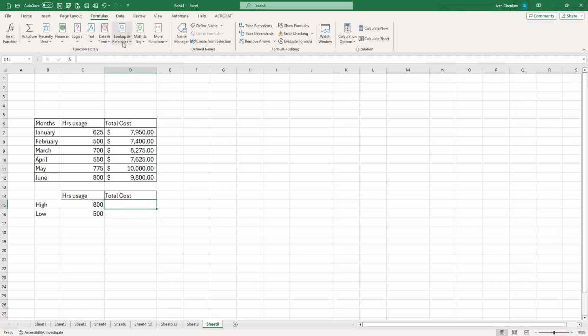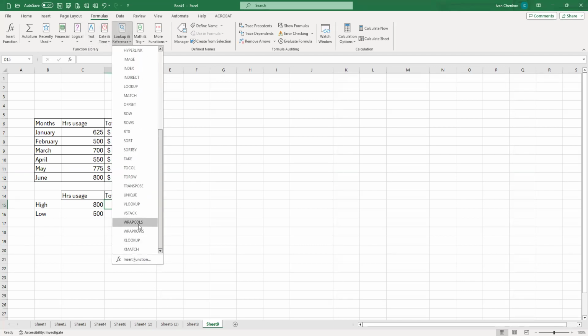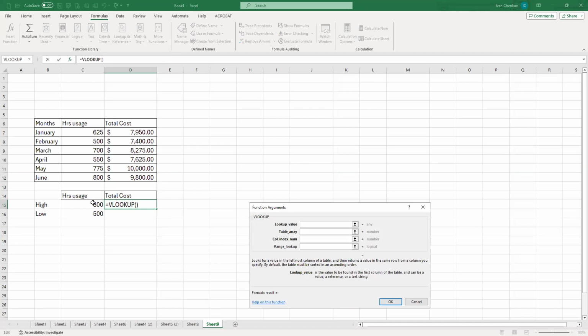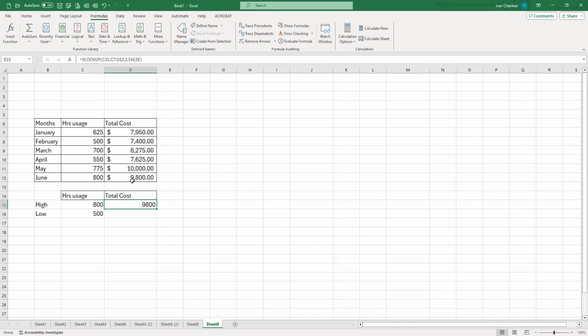So the question is, how are we going to get this? Very easy. You can use the vertical lookup formula. Go to the vertical lookup. We're going to look for that value, and we're going to get it from this table, and more specifically from the second column. And if that is false, we're going to get the number.